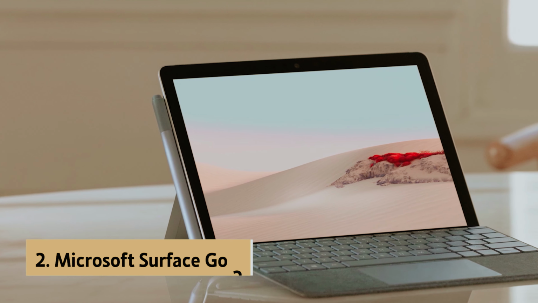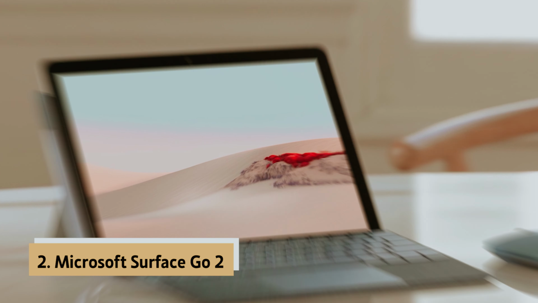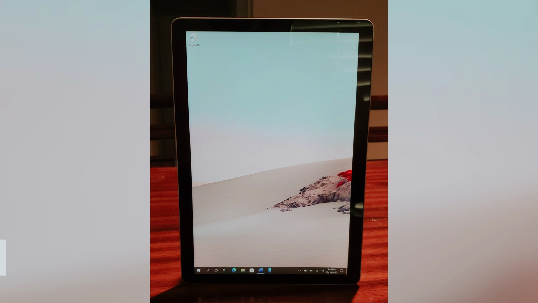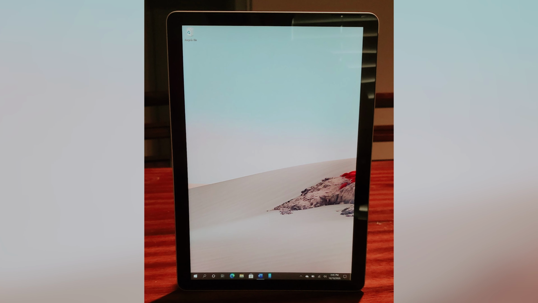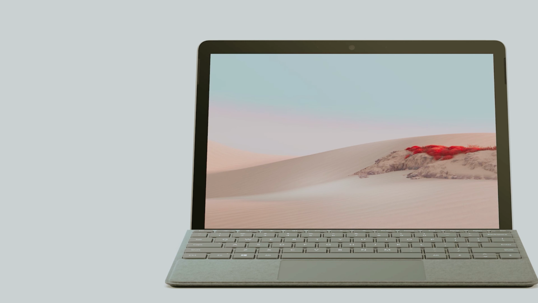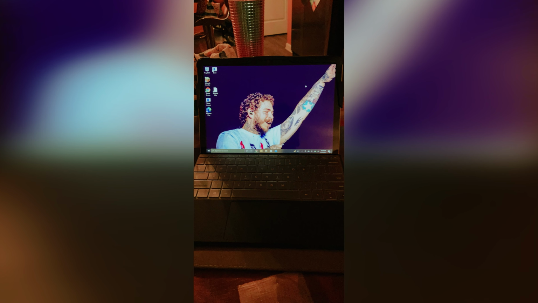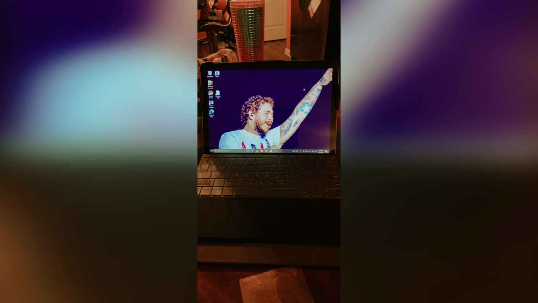At number 2 on our list is the Microsoft Surface Go 2, our pick for best budget Windows 2-in-1 laptop. Are you looking for a versatile and affordable device that can handle basic tasks like browsing the web, word processing, and emailing? The Microsoft Surface Go 2 might just be the perfect solution for you. This Windows 10 tablet is not only capable on its own, but it can also transform into a budget-friendly laptop replacement with the optional type cover accessory.